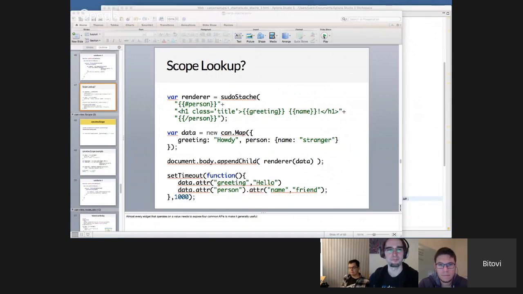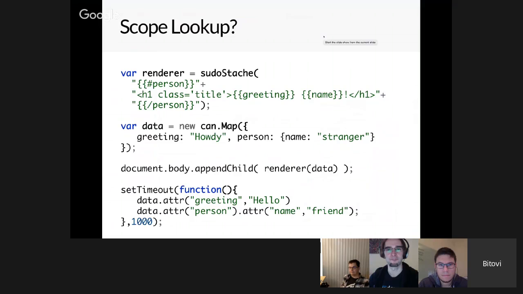Why is this not playing? Okay, so the next problem we're facing is scope lookup. This is can.stache's ability to look for values in multiple places and have different sections have essentially different contexts, in different scopes.